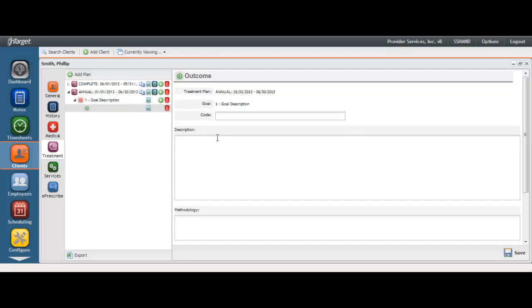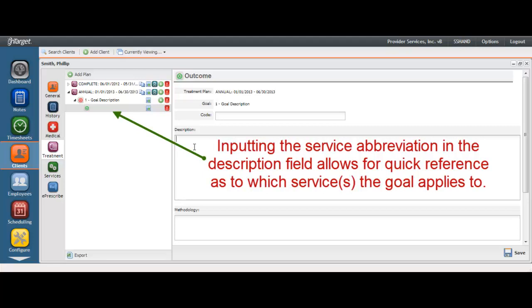The code, description, and methodology are all optional and will be for reference purposes only. They will only be viewable here at this treatment plan screen. It is recommended to at least input the service name or abbreviation in the description field for easy reference as to which service the goal applies to.